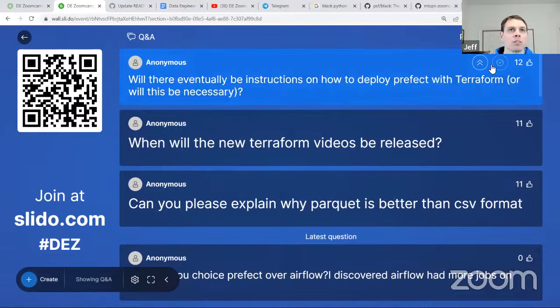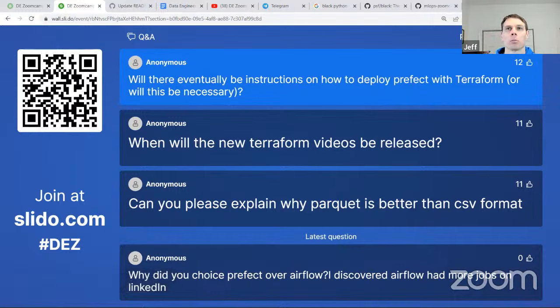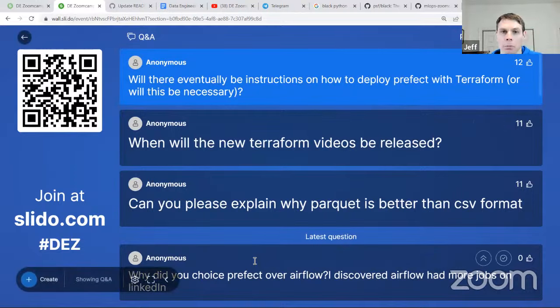Second question here: eventually the instructions on how to deploy Prefect with Terraform, or will this be necessary? It's not necessary. We do have recipes for using Terraform with Prefect with different things. I don't know if we talked about the Prefect recipes repo, but I'll put a link to it here.